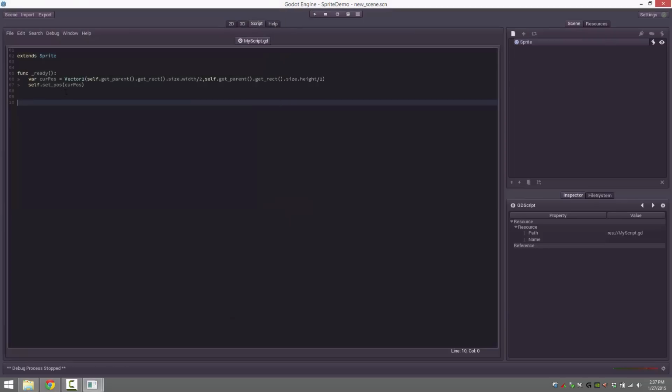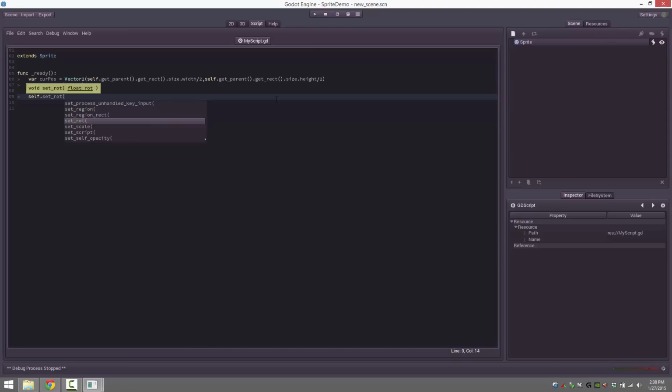It's a matter of calling set_position. Now let's take a look at scaling. Very similar, self.set_scale. Oh, sorry, set... we're going to look at rotation. set_rot, as in rotation, and then you pass in the amount you want to rotate by. One thing that could throw you off a little bit here is that the value being passed in is actually in radians, and you probably want it to be in degrees.